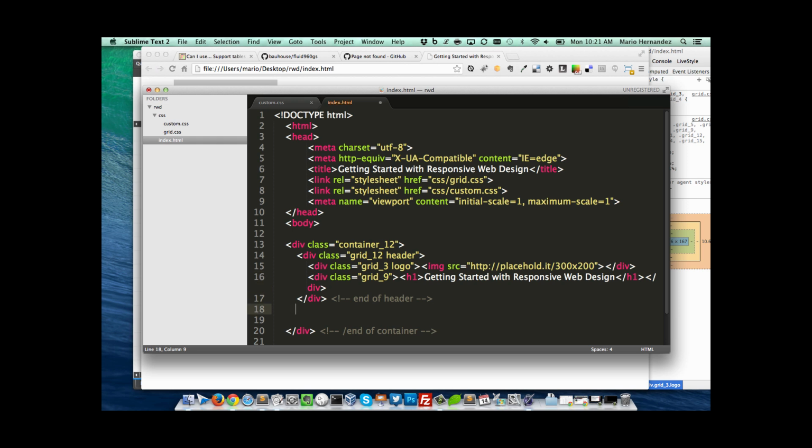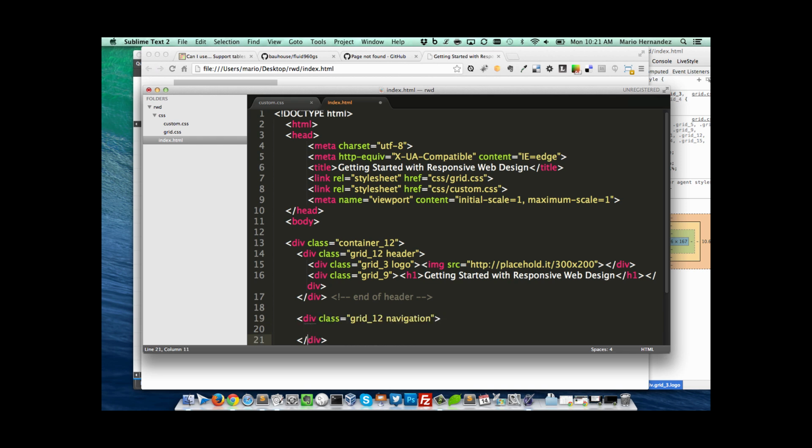So that's our header there. We'll move on to our navigation, and I'm going to create another row, and I'm going to give it also a class of navigation, and again I'm going to add "end of navigation" here, just to keep things nice and clean and organized so we know where we are.